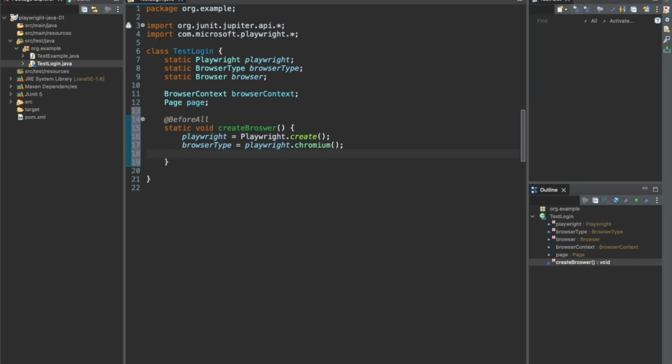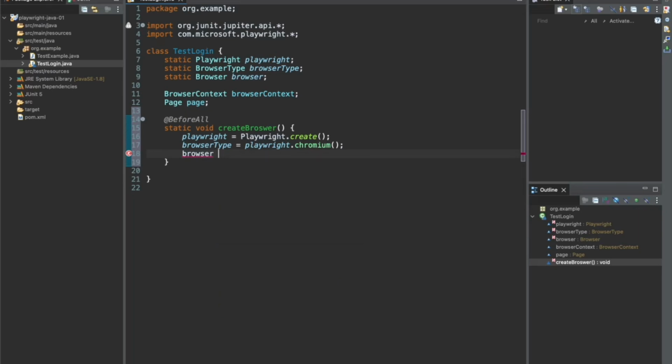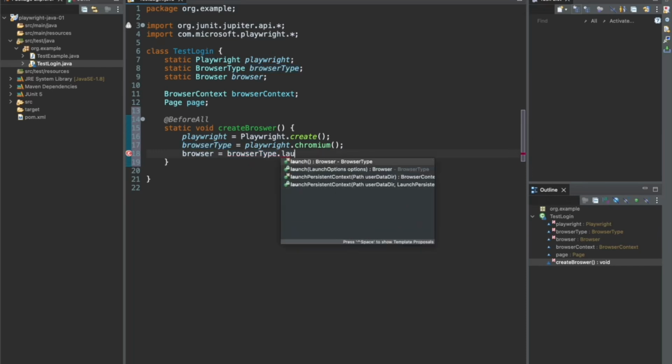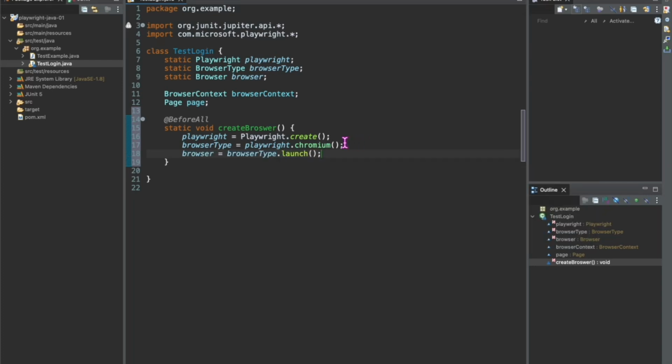And finally, I want to create a browser instance within this method as well. And I'm calling the launch method from my browser type object.